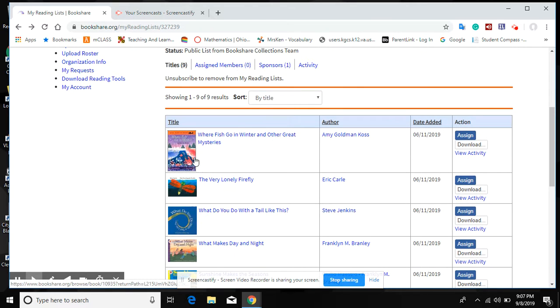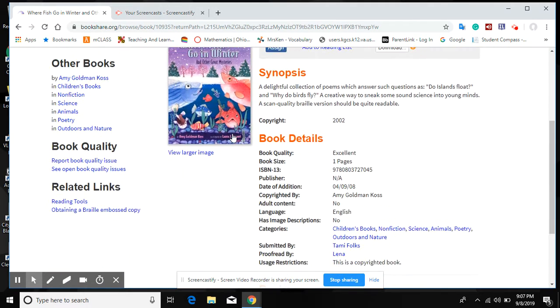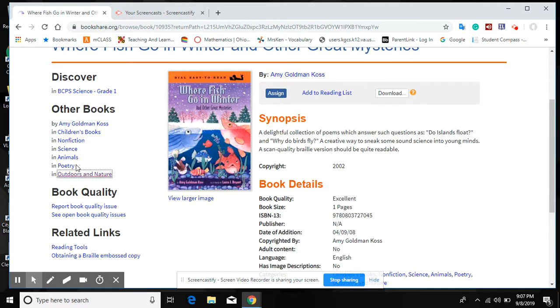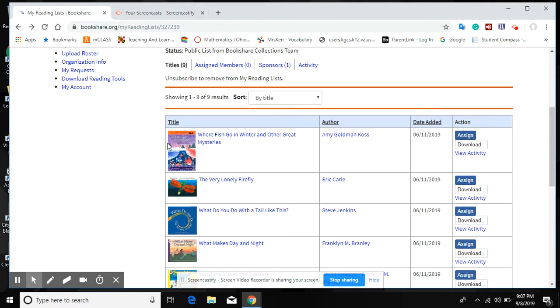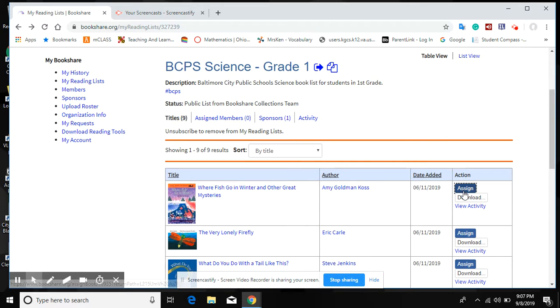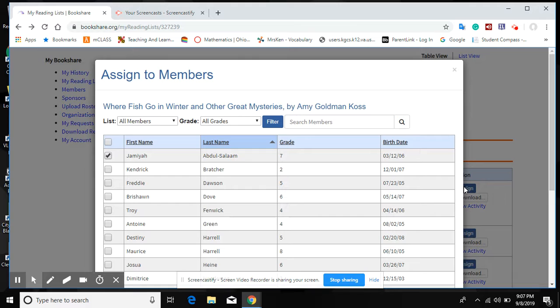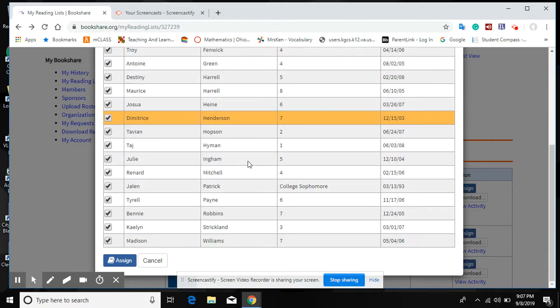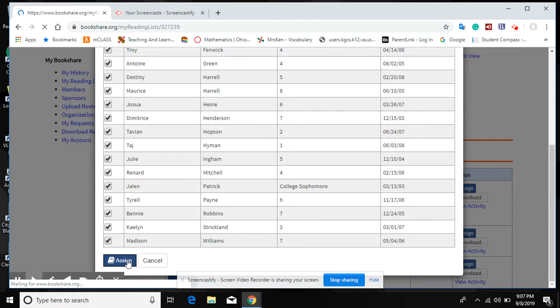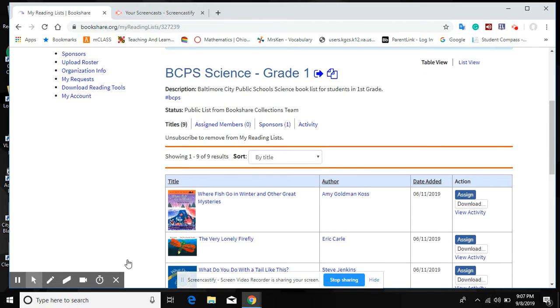So let's say that I want to assign this book, Where Fish Go in Winter and Other Great Mysteries. Once again, I'm going to click on the book so you can see the synopsis of the book, the book details. I'm going to go back. When I go back, I'm going to click on Assign. I want this book to be assigned to all of my students. So I click Assign. Oh, what happened? Not sure. I didn't do it the correct way. You click on here, Assign Members.